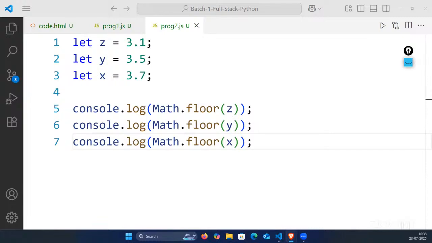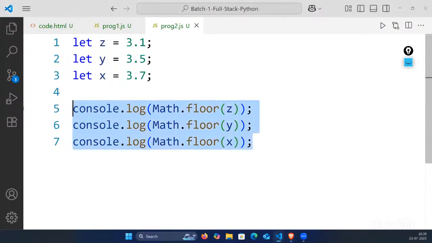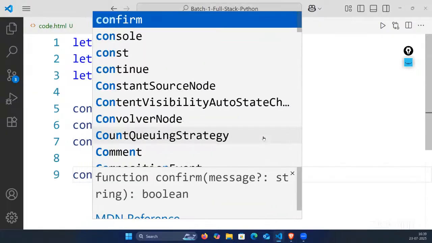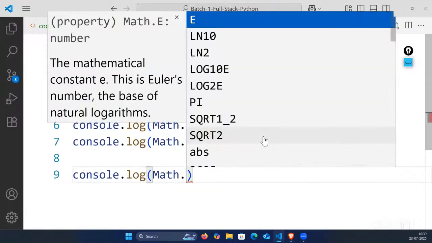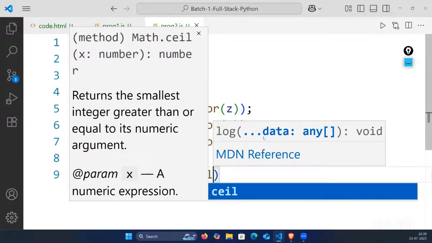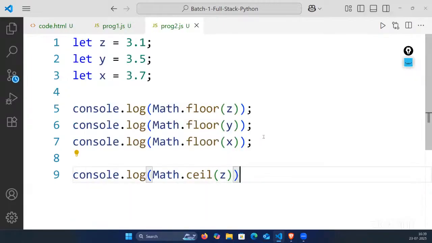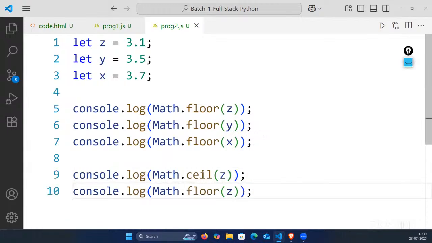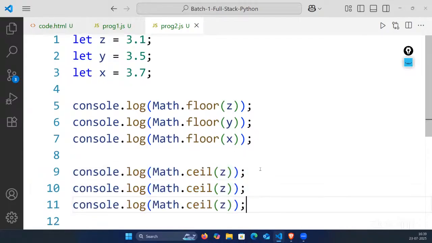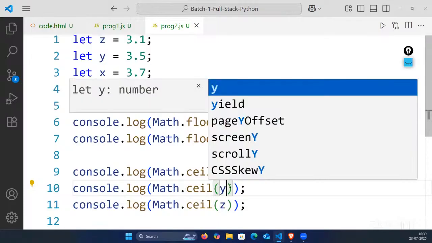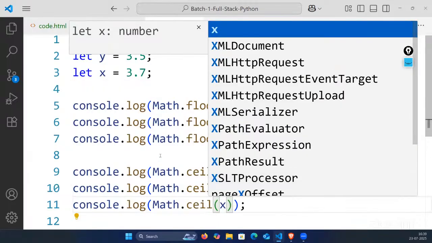Okay, now let's find out the ceiling value, right? We know that the ceiling value always goes up. I'll write it like this. Let's say console.log, and for the ceil function you'll say Math.ceil, and after that just provide here z. Then I'll copy and paste it, we'll save some time. So provide here y, and let us provide here x.